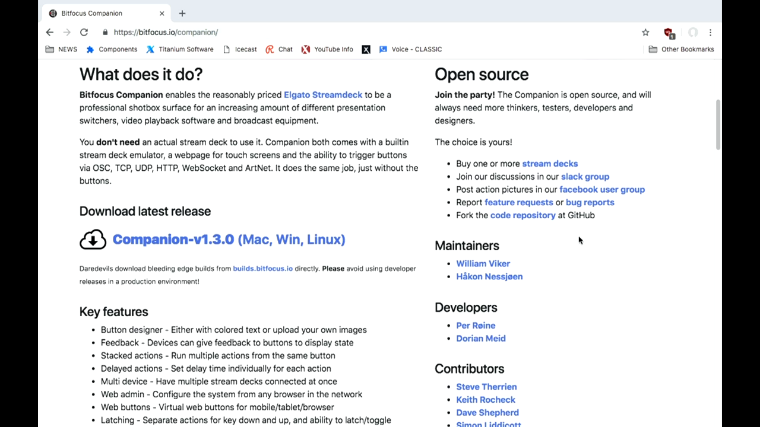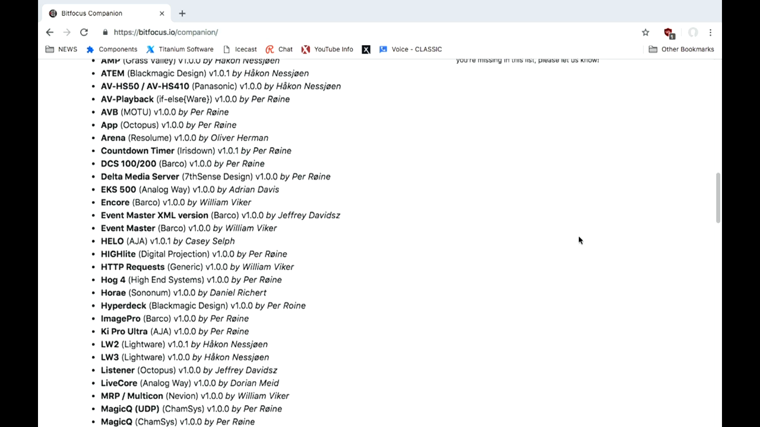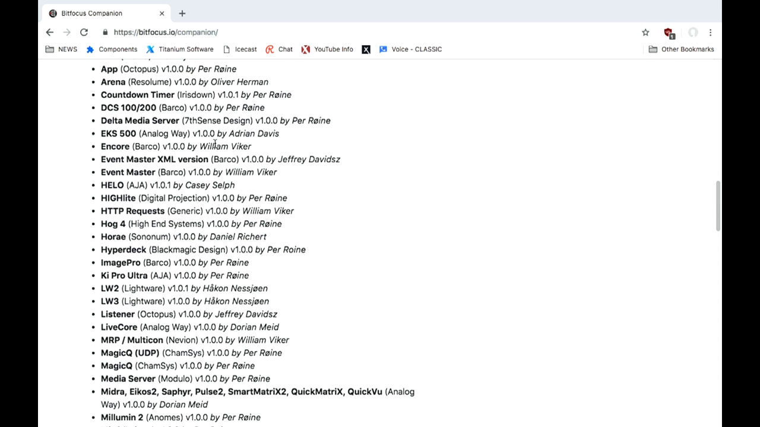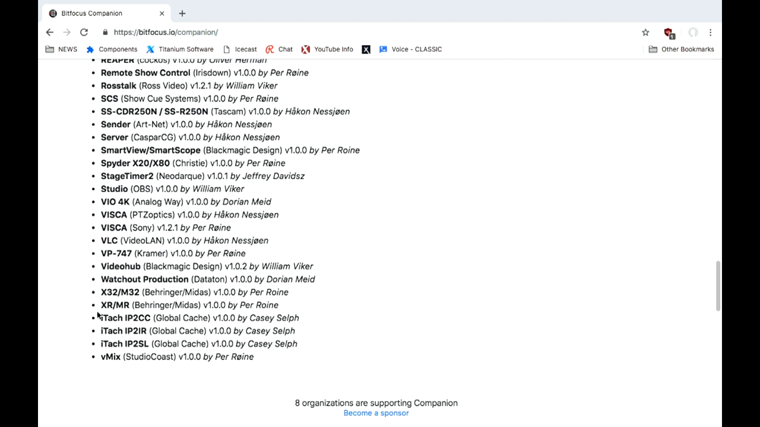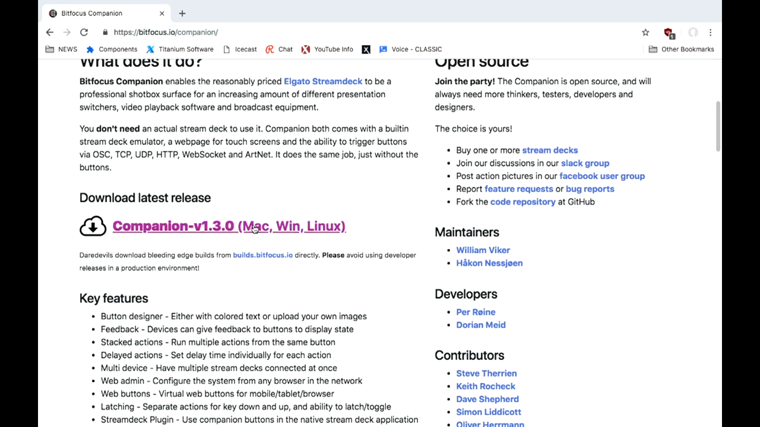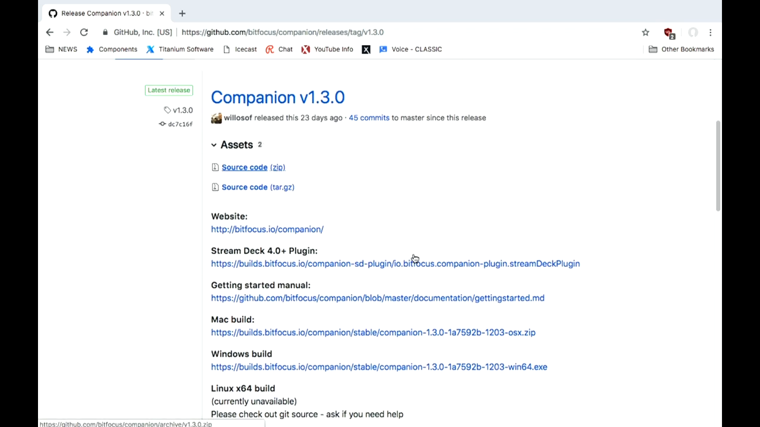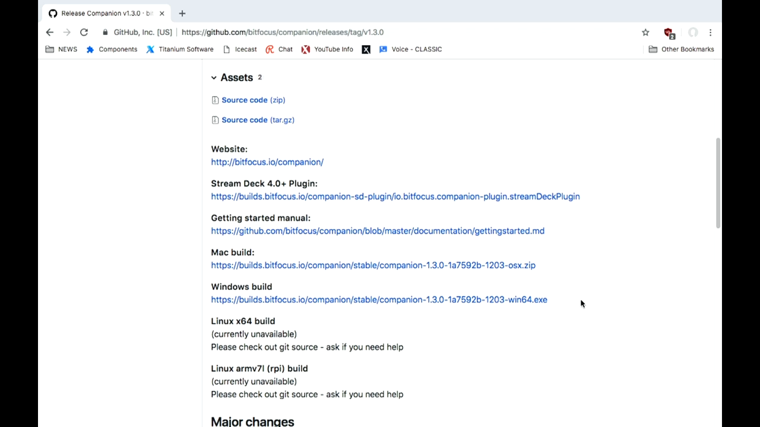There's a lot of information here on the front page. Here's a list, current support. Here's ATEM support here. Behringer XR, MR, Midas, which is what I'm using. And you download the latest release, just click there. So here's all the info on GitHub/Bitfocus Companion. This is where all the info is.